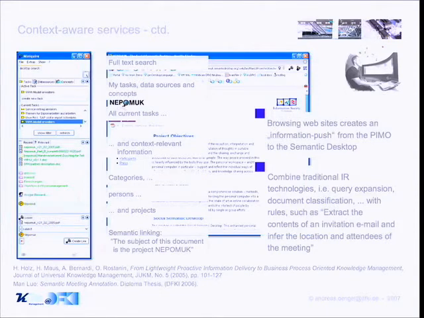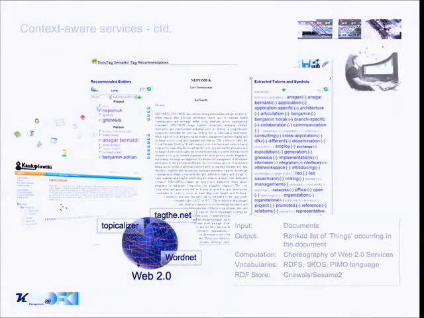So we combine traditional IR technologies with some rules which are integrated into this scenario, such as to extract the contents of an invitation email and infer the location and attendees of the meeting. Very simple. This could be part of the PIMO. We also have, this is a very recent one, it's not yet fully developed, a kind of semantic tagging. If users consider contents of documents, we use tagging services from the web in order to combine them with our PIMO and then make proposals to the user how the user can tag information.